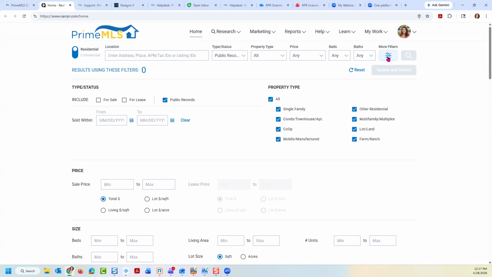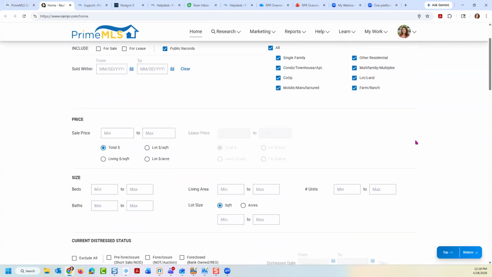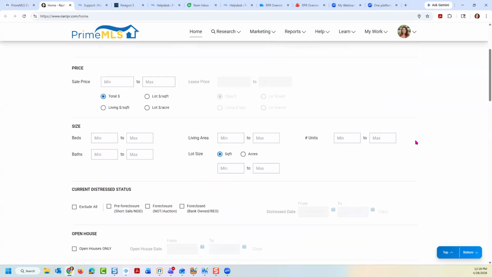So I'm going to show you that as well. But basically, it boils down to just having more options in your arsenal. As we continue with more filters, I'm just going to scroll down this section because you're not going to want to sleep on the information that's available for you here.